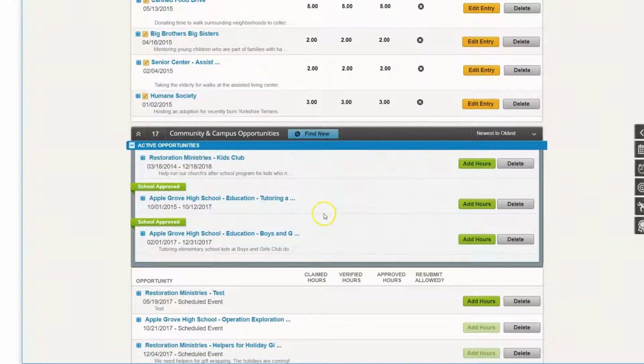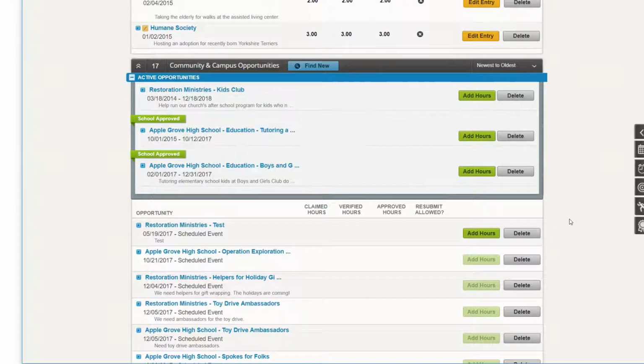Okay, so we've talked about verification as it relates to personal projects. Now let's talk about the verification with signups. So signups really are anything that you have signed up for and that you're going to log hours against after you do the activity. So you'll find those in the community and campus opportunities below your personal projects.